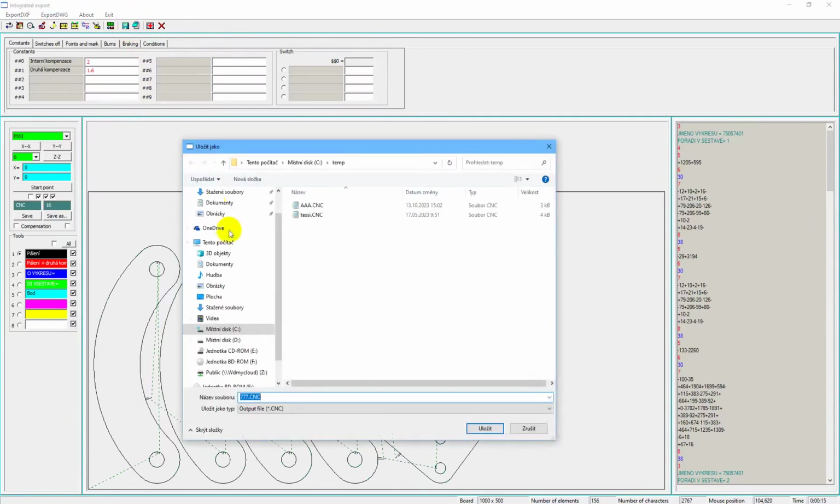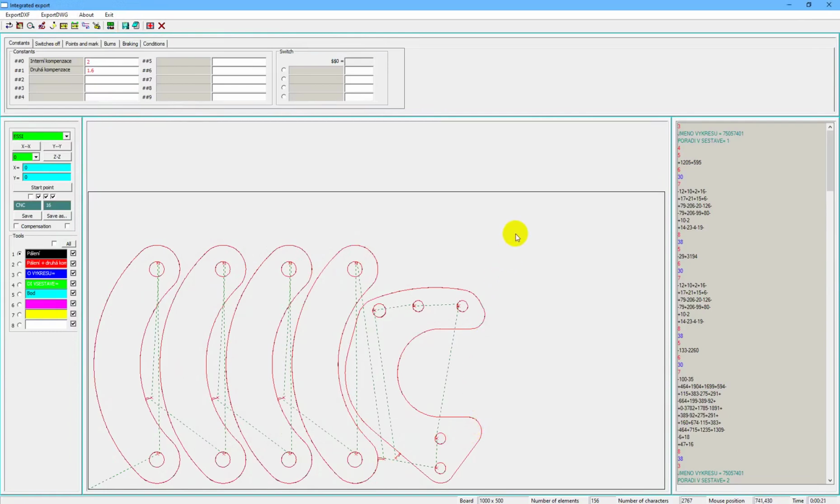Then, enter a name and location for the file and save the code, which you can subsequently load into the machine to produce the assembly.